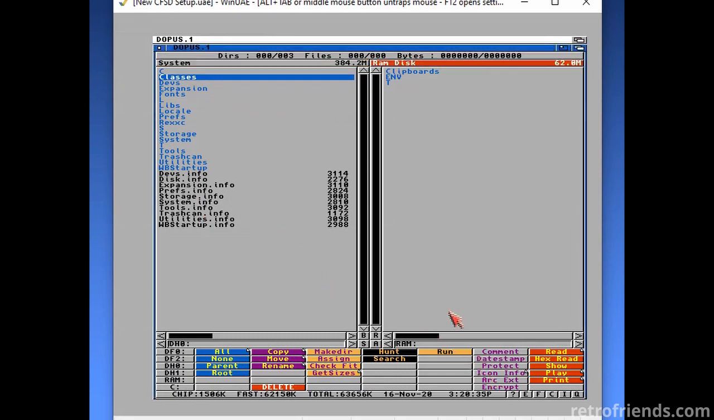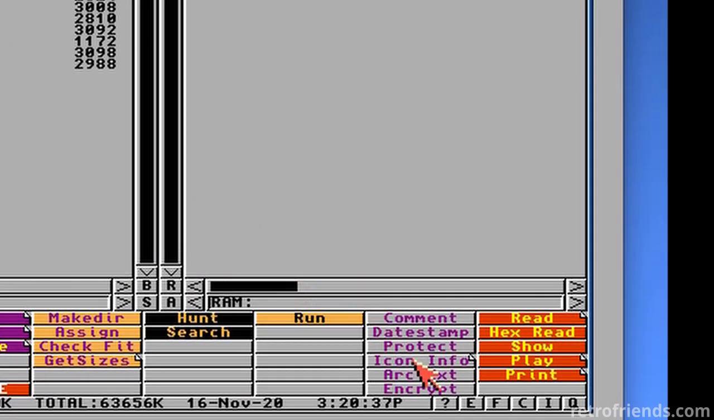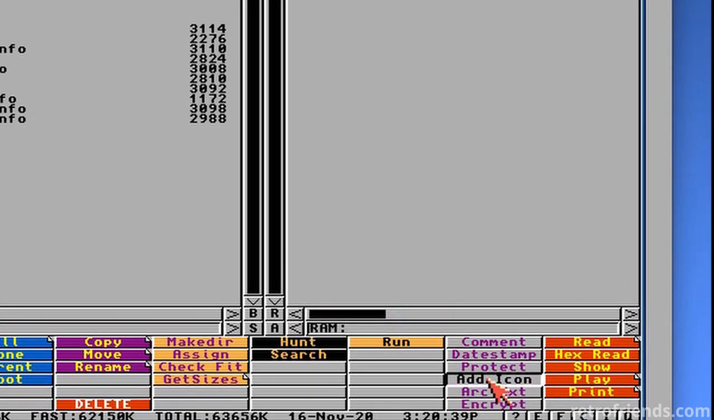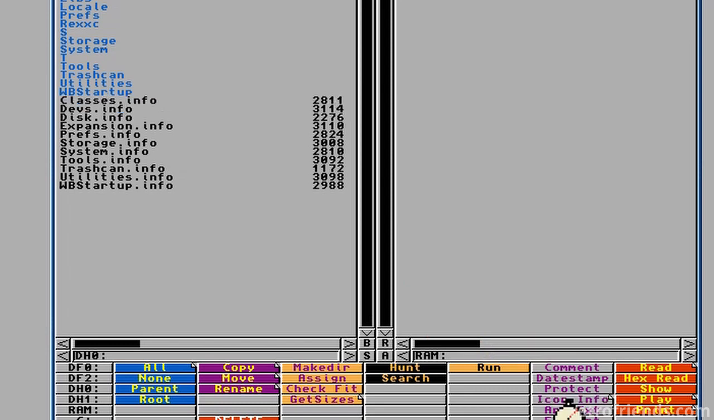Now we don't see the Add Icon button, but this Icon Info button has a little page marker on its corner. In Opus, this means that there's a second function here. While your mouse is over the button, and instead of left-clicking, hold down the right mouse button and you can see our Add Icon function hidden underneath. Release the right mouse button, and the function is executed.